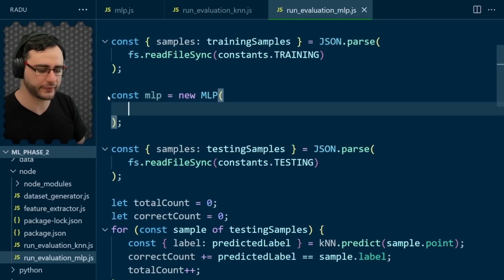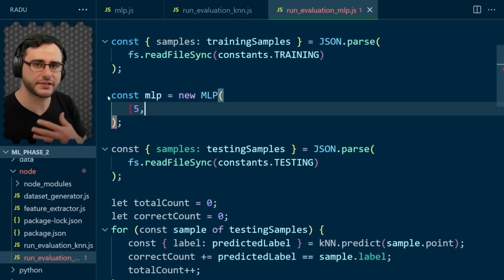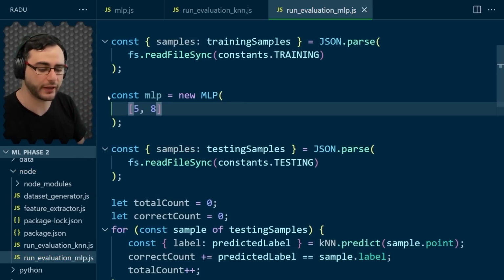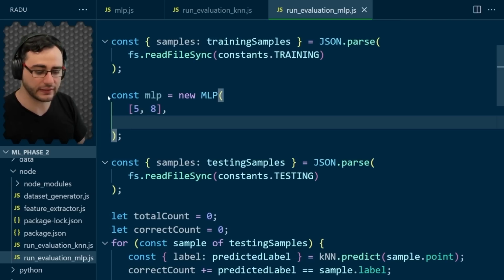And this MLP is going to take two parameters. First, the neuron counts. And we have 5 features at the moment. So the first neuron count is going to be 5. And the second one is going to be, let's just say, directly the outputs. And we have 8 different outputs. The car, fish, house, tree, bicycle, guitar, pencil, clock. And the second parameter we pass are the classes, which are here.